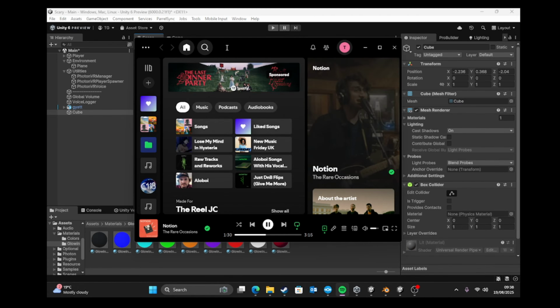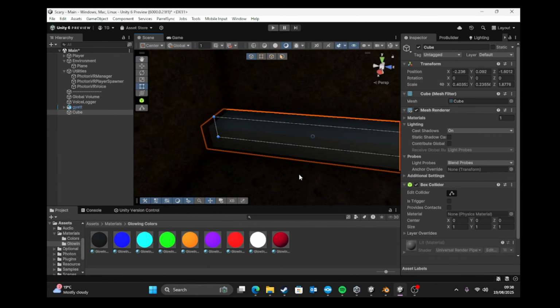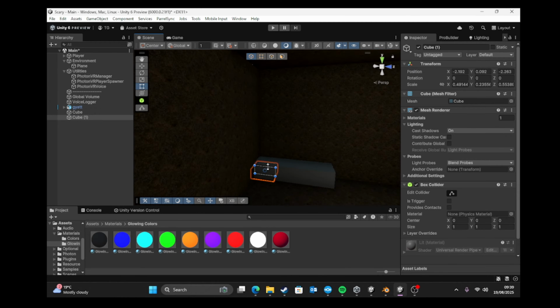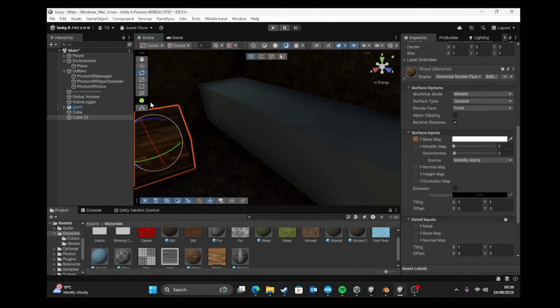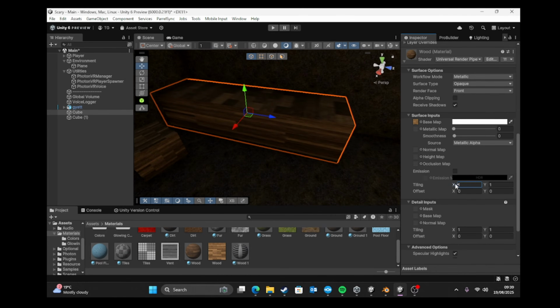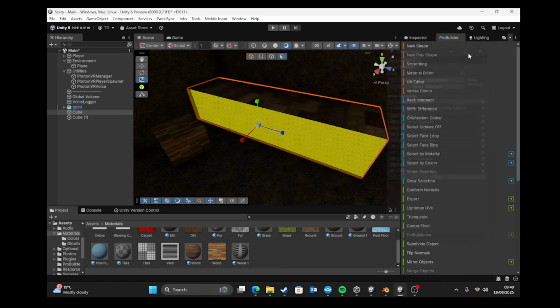So right here, I'm just making the desk for the computer, because in Big Scary it has a desk. I put up an image on screen of what I mean. So right now I'm also creating the stool for it, and now I'm fixing the textures.